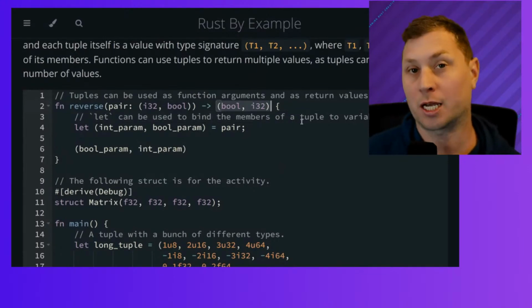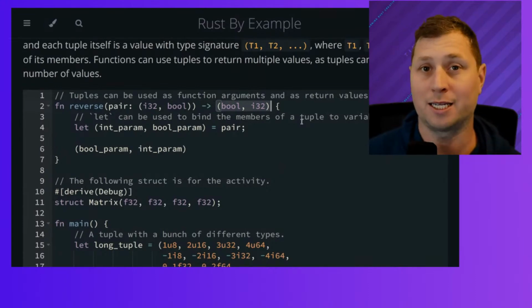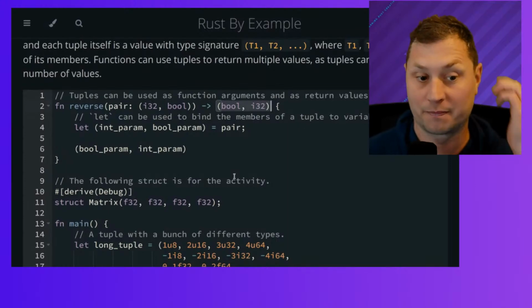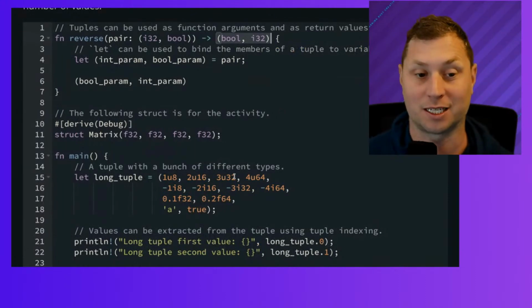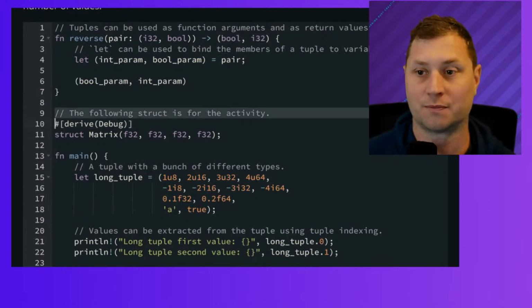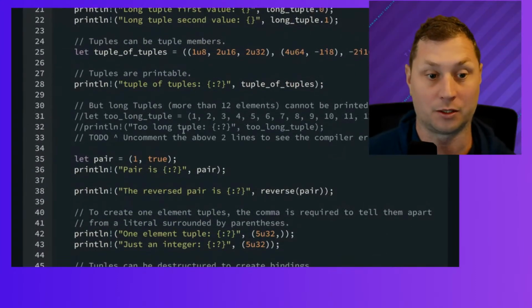Interestingly, it looks like we're returning multiple values, but what's actually happening is Rust is creating a little baby struct type in the background and returning a single value back. If you care about the way that the assembly looks under the hood, the following struct is for the activity. Matrix multiplication. Please implement. To do, uncomment the above 2 lines to see the compiler error.